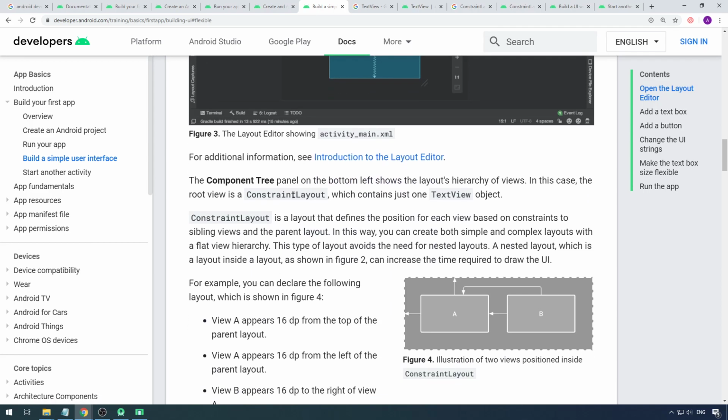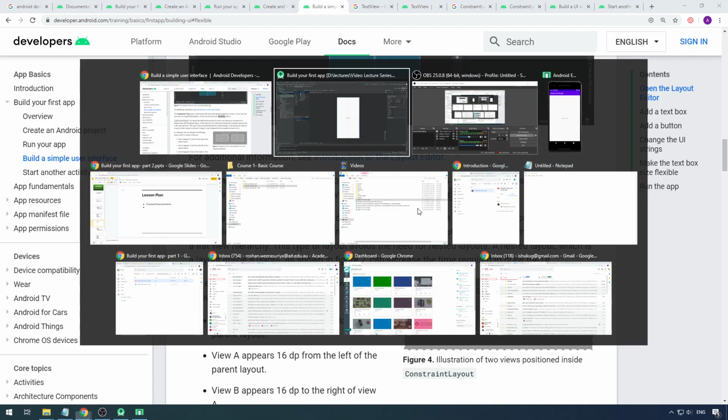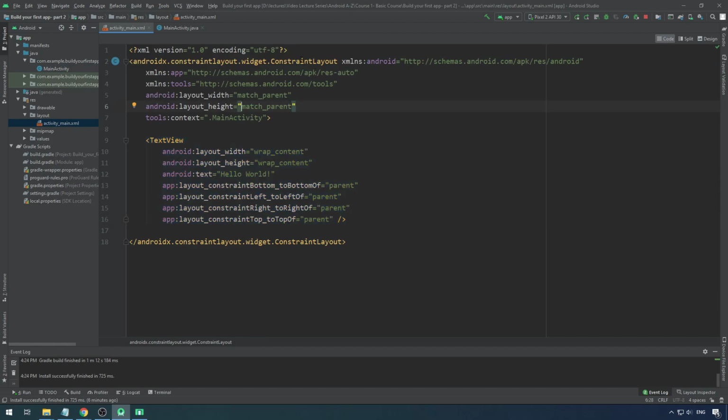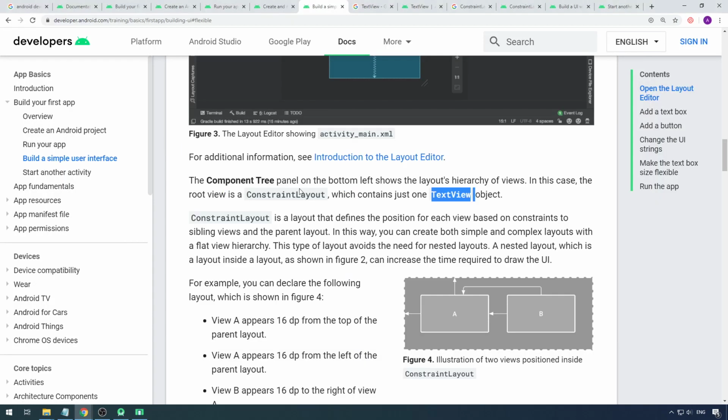So you got a constraint layout and a text view, right? That's true, because if you look at your XML, what you have is a constraint layout, and inside that what you have is a text view. So what is this constraint layout and the text view? That's what it talks about here. So you got the constraint layout and the text view.